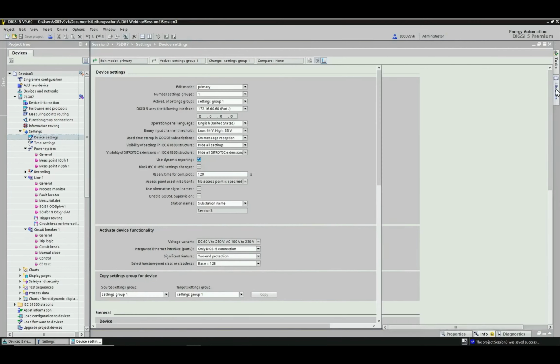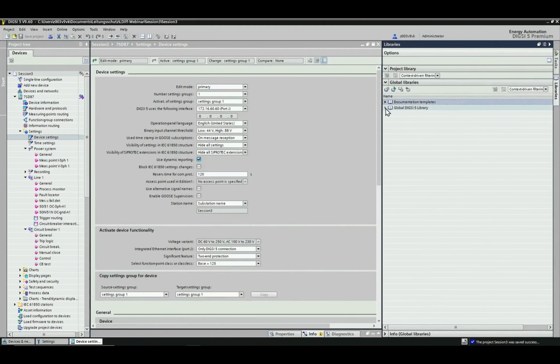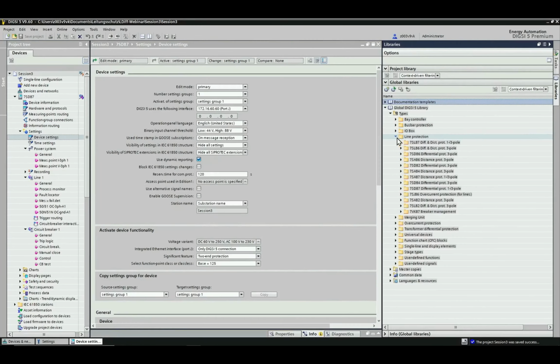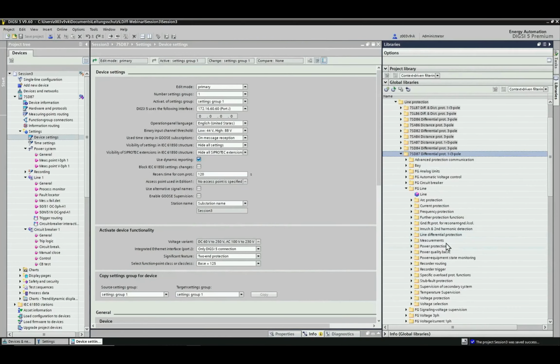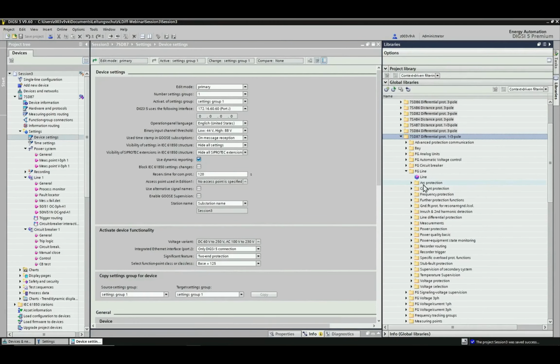So I go to the library on the right side and have to find my 7ST device. 7ST87. We are on the function for the function group line. And here in this function group line folder, you find the line differential protection. So I insert this by drag and drop to the function group line.